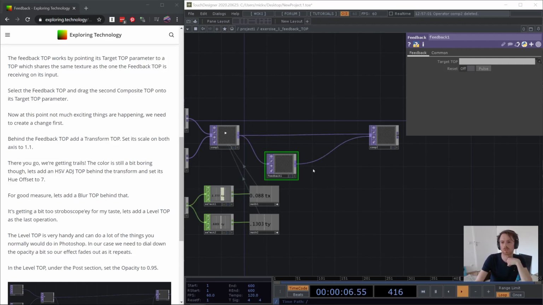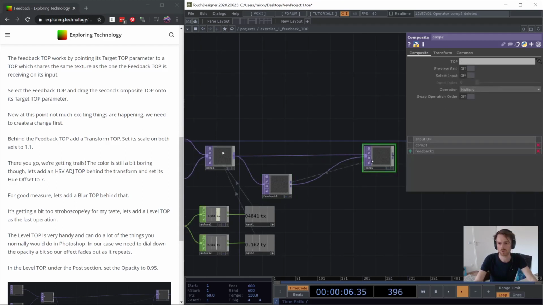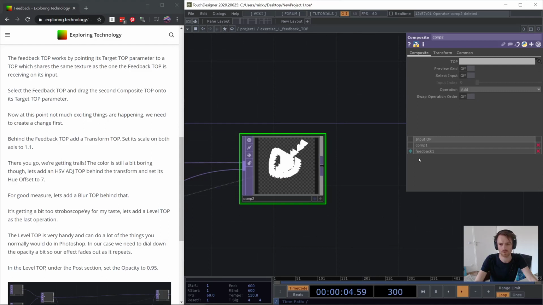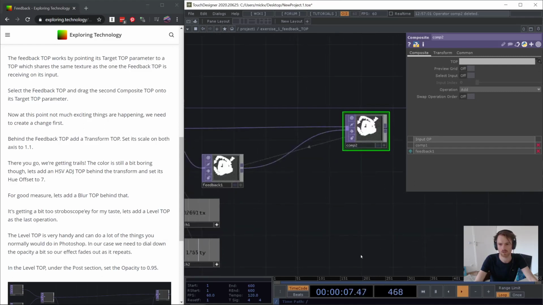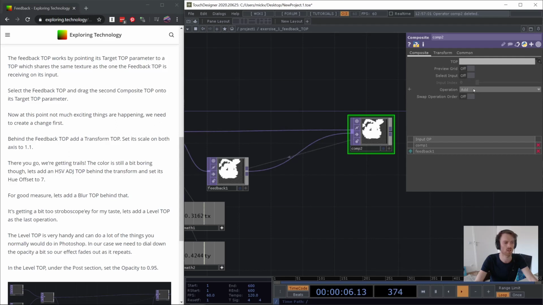Then inside of the feedback, when we have this one selected, we have this target top. What we're going to do is take this second comp and drag it into this target top, like so. What you should be seeing is a little dotted line going between them. Then we switch the operation on the comp2 from multiply to add. And then you should already see some kind of crazy behavior like this. So remember, on the feedback, make sure that you have the target top dragged in there, and on the comp, make sure that the operation is set to add.